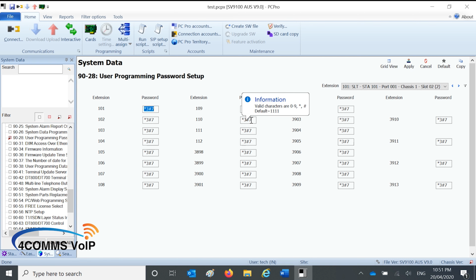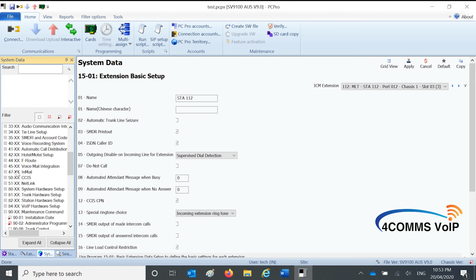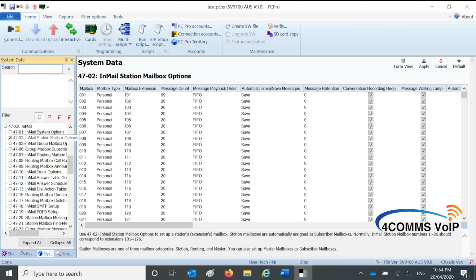For extensions that don't need access to their extension via their computer, via WebPro, you can delete the password, make it blank, and this will prevent them from accessing their account via WebPro, and also prevent hackers from accessing it at all. So the next area we'll go to is 4702 Station Mailbox Options.